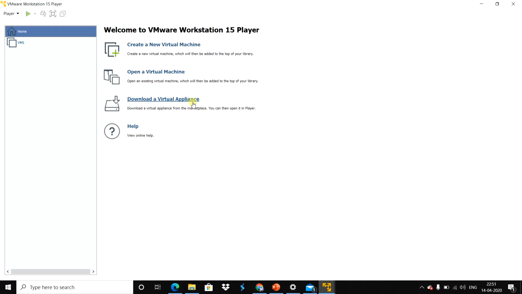So create a new virtual machine, as the name indicates, is for creating new virtual machines. And if you already have created a virtual machine, you can open it by using the second option called open a virtual machine. The third option is to download a virtual appliance from VMware site. So virtual appliance is nothing but it's a kind of pre-built, pre-configured and ready to run software application packaged within the operating system inside a virtual machine. That is something that is not coming in our scope now.